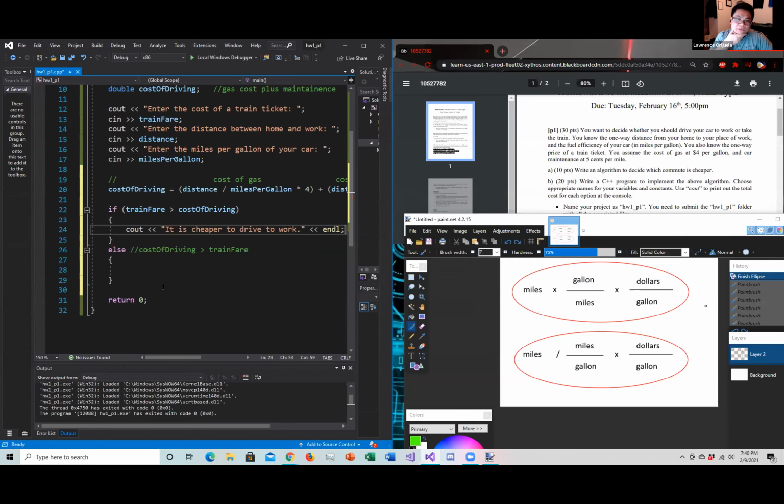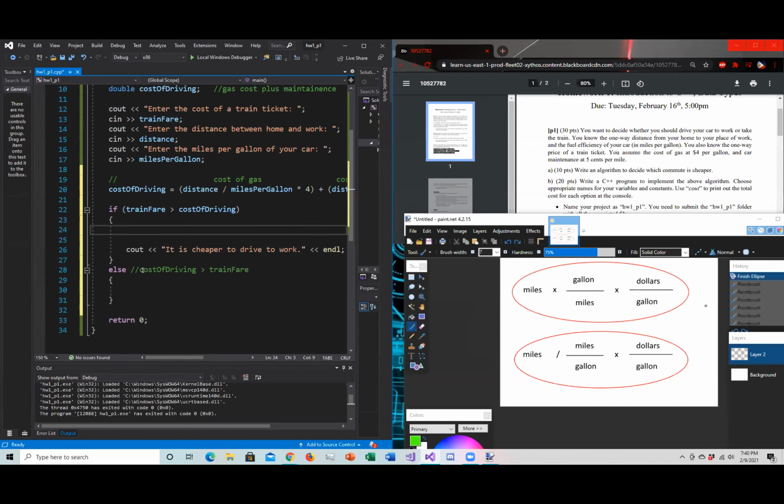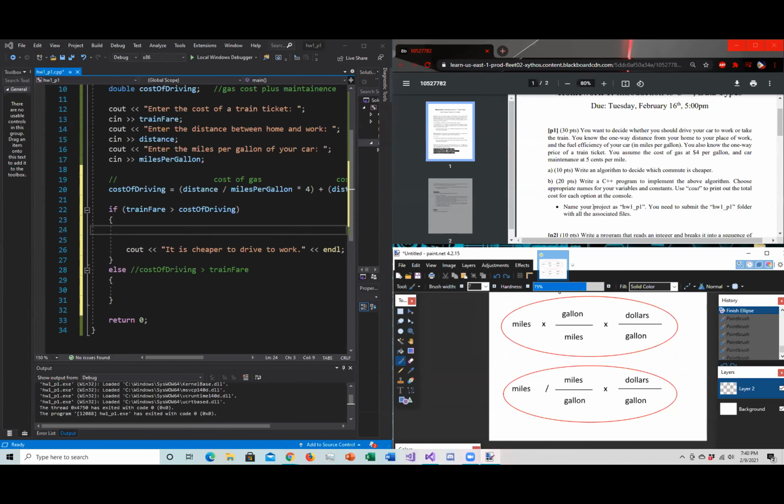But you know what else I want to do? I kind of want to see what these values are, just in case. I guess the assignment wants us to print out the cost of the train fare and the cost to drive, regardless of which one's more or less. Yeah, it wants us to cout it. Okay, we'll do that. Cout.